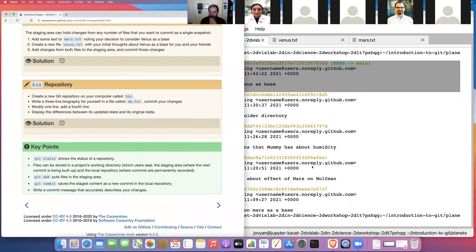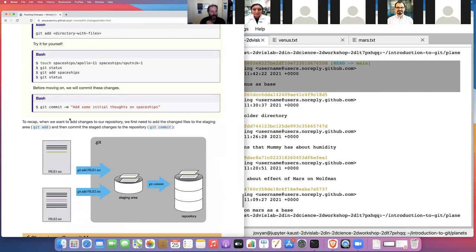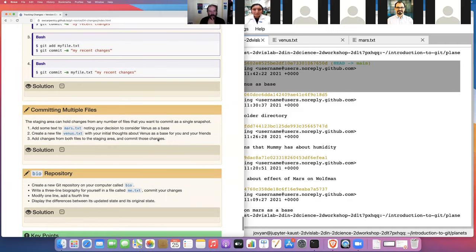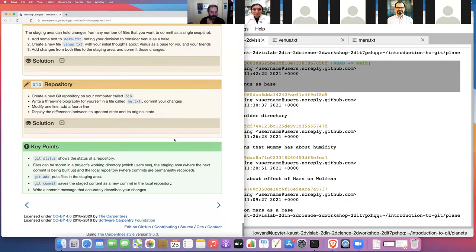Oh, one question. Can we commit a subdirectory to Git? If you want to add files within a subdirectory, then you can use git add to add those files and commit them just as we've been doing here. If you want to add an empty subdirectory to Git, then you need to look at this section here. That's what I was doing with this, creating this empty file .gitkeep inside of an empty subdirectory and then adding that. So that's the two different ways that you would think about adding a subdirectory.